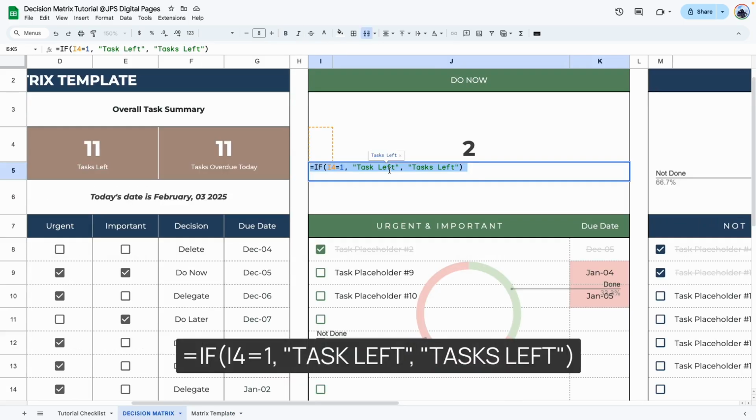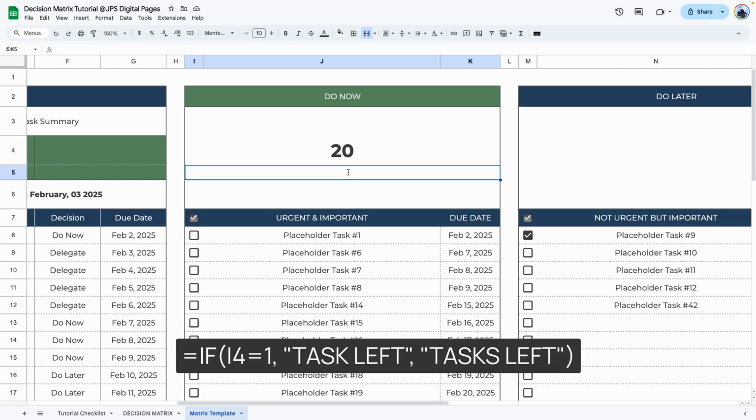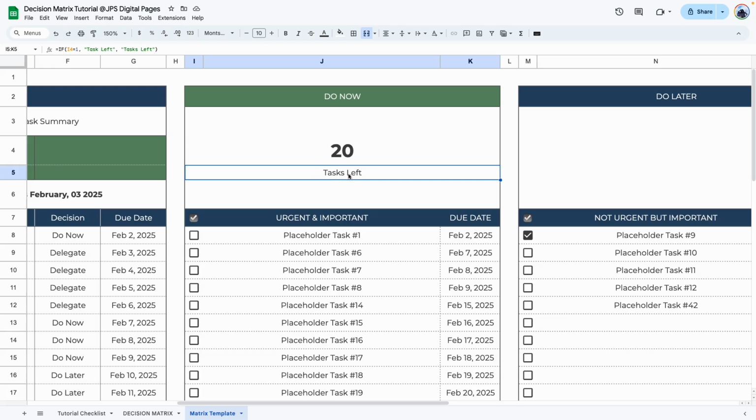The next formula is a text formula and it's just going to say "task left" if it's only one task. And if it's more than one task, it's going to use the plural version of task. So I'm just going to copy this and go back to our template, paste it right here. Okay, so you can see that it says "tasks left" because we have 20 tasks.